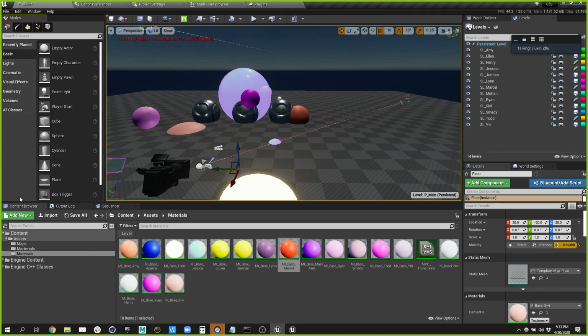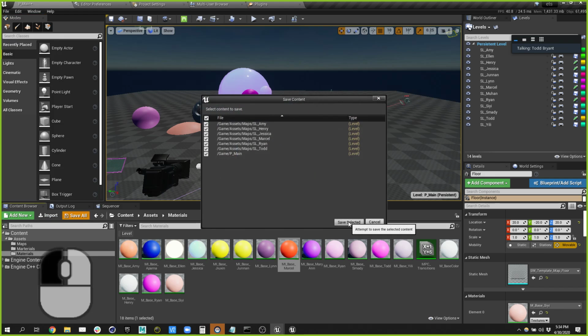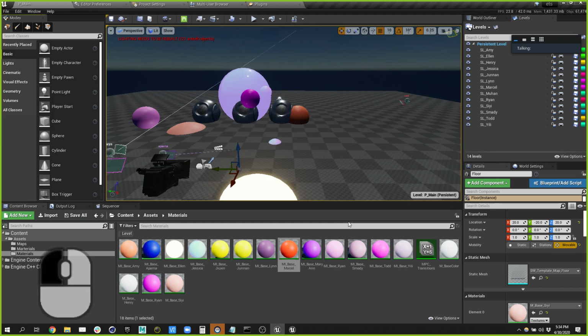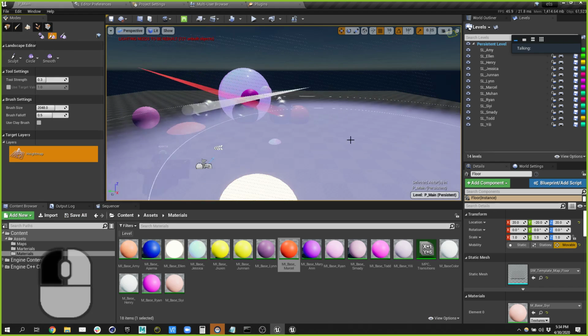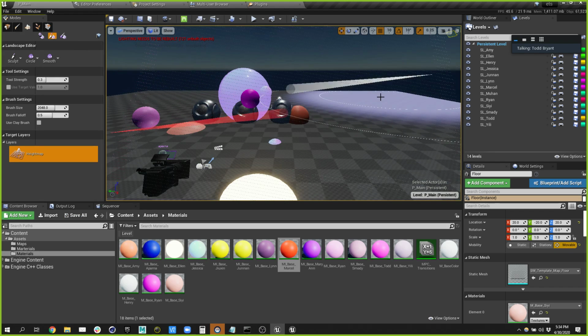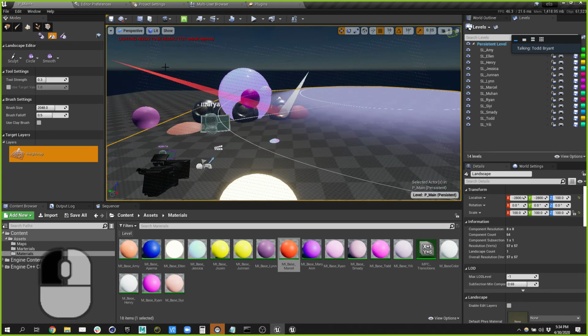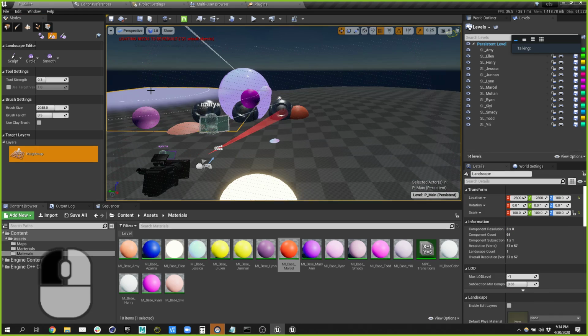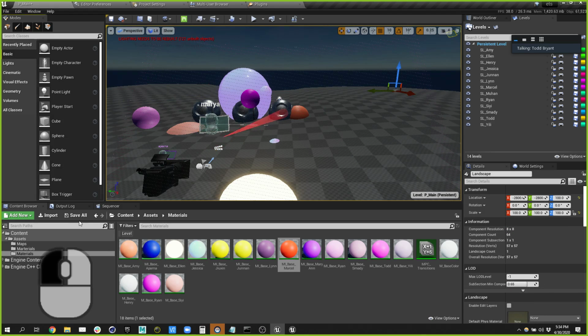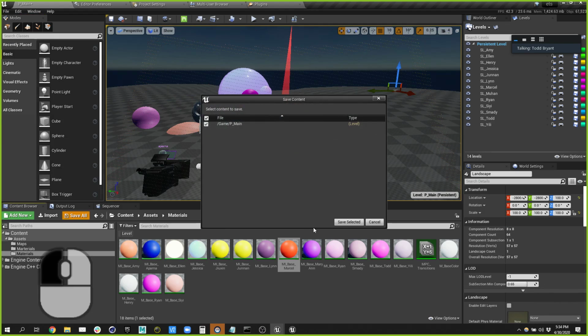Not yet. So some things you have to actually save first. If I say save, it should show up. I see it. Yeah, so it's propagating to you guys. And in the same way, if I started editing this landscape, you probably wouldn't see it until I saved it.